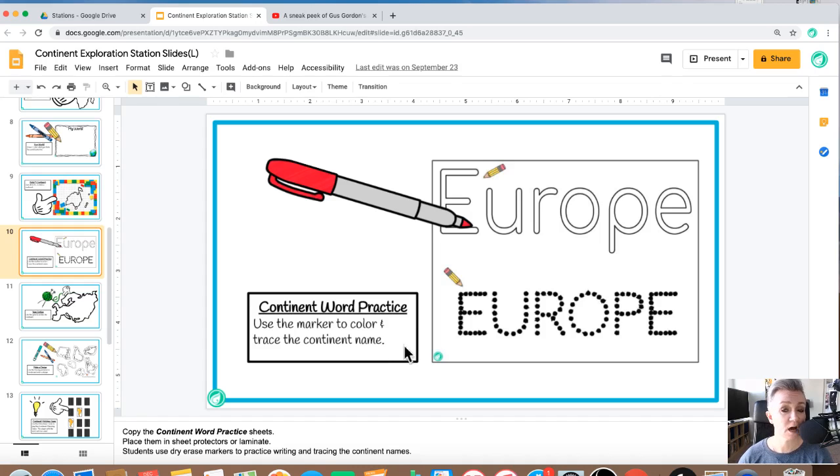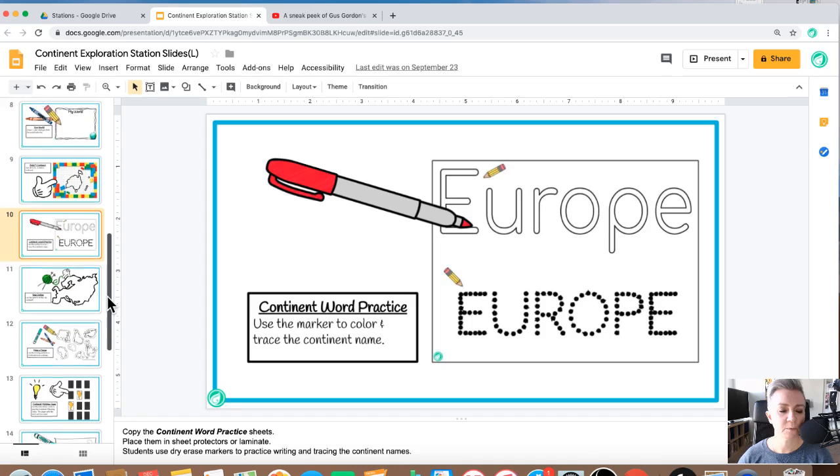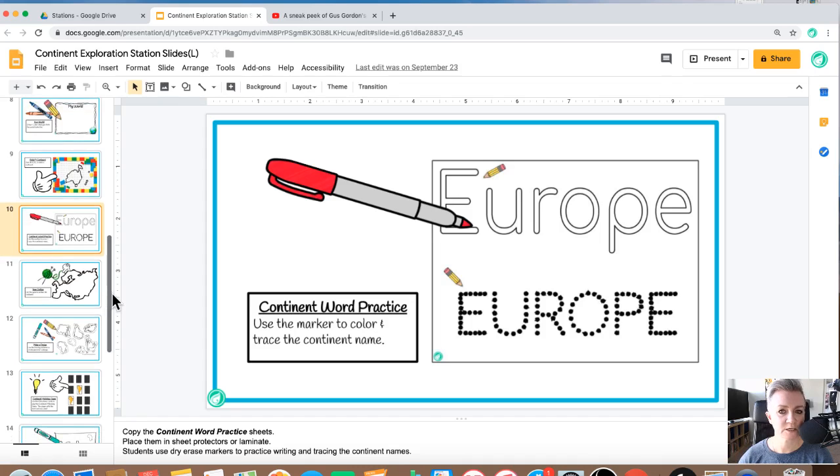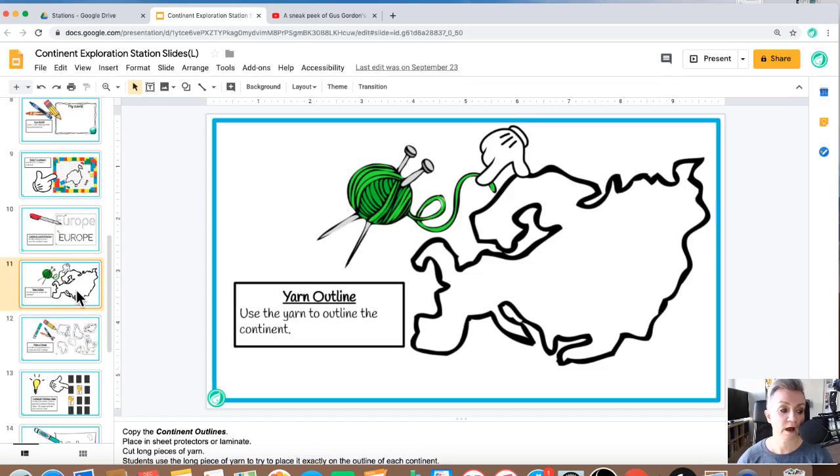You can use a sock or just a little dishcloth to wipe off the dry erase marker. Works really, really well. And if you're putting all of those things in sheet protectors, then you can just put all of your stations in one big binder, and that works really well for organizing. Each time you want to do a station or what have you, just pop that part out of your binder.